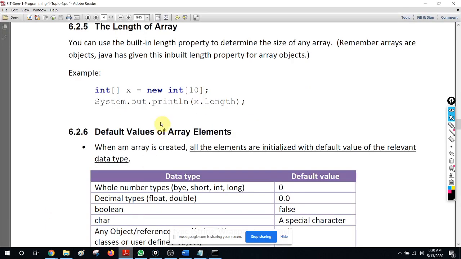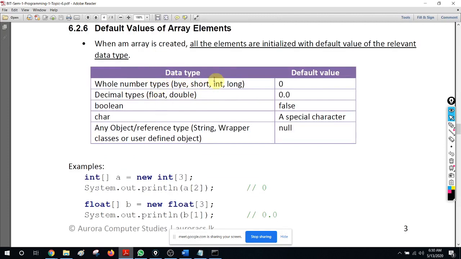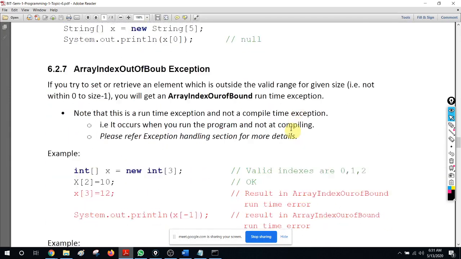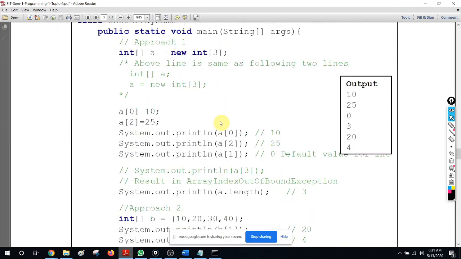Those are small things. As I told you, all the elements in an array will get the default values. Whole number types will be 0. Decimal types like float and double, 0.0. Boolean, a false value. Char, there will be a special character, you don't have to remember. For any other object types, which we will be discussing once we do object oriented programming, it will be null. Also you will get the array index out of bound exception if you try to access a non-existing index.